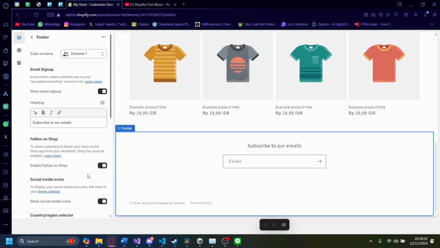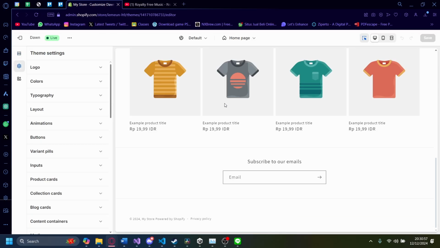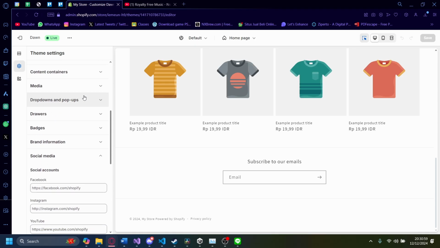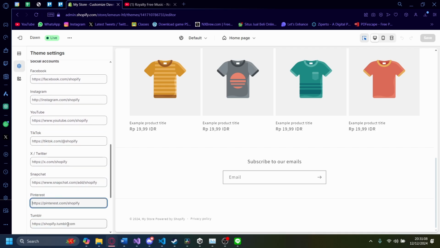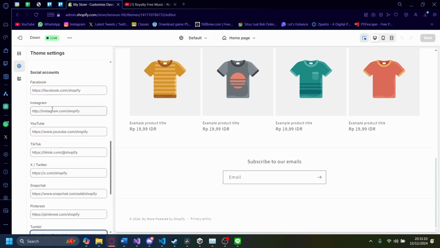The social media icons, you can see it's turned on, but as you can see here too, nothing is showing up, right? So let's click on this theme settings. On theme settings, scroll down and find this social media under social accounts. You can see there's a couple of links and fields we can fill out here. And each time you fill out this link, an icon will appear.